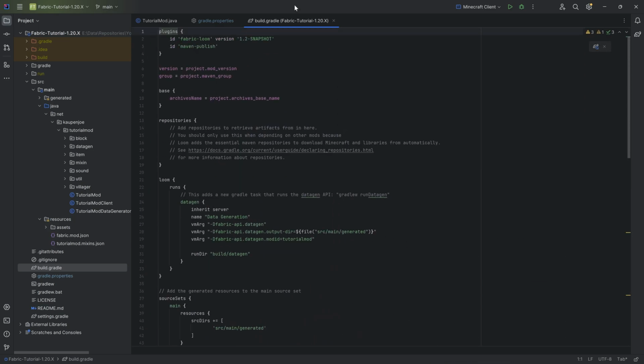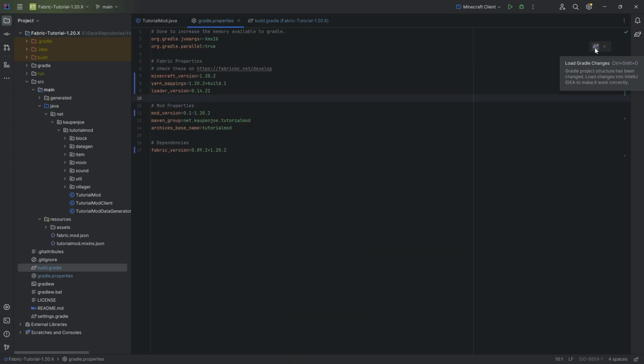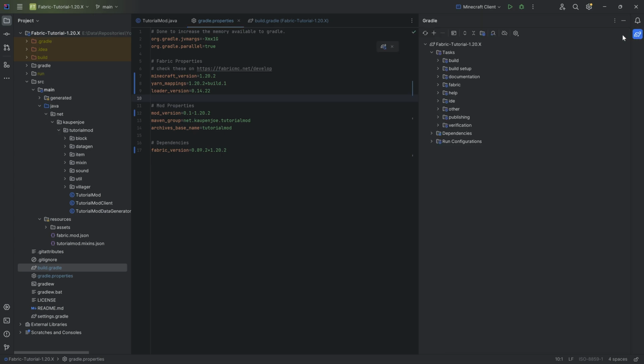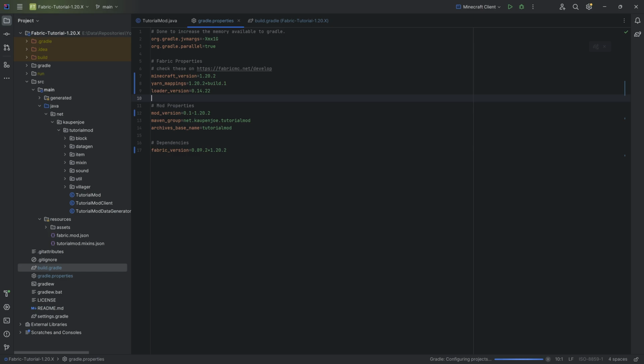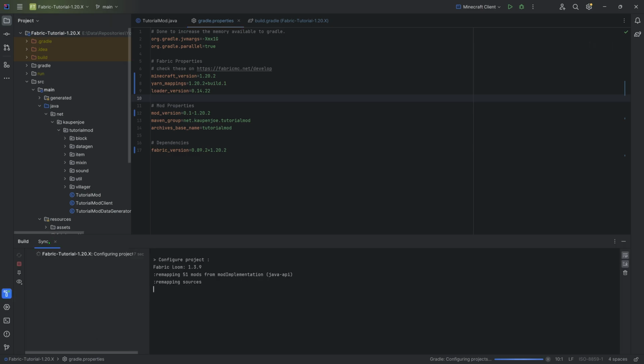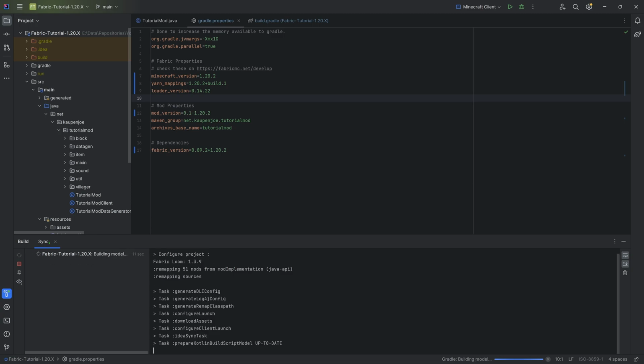In the build.gradle file, we're not really dependent on anything. However, we can also update to the Fabric Loom 1.3 snapshot right here. If the Load Gradle button appears, you can click on this. Otherwise, you can just open the window right here and reload all Gradle changes. Let this run through. It might take a couple of seconds or a minute or so. It should really not take too long, depending on how fast your PC is, of course. And once that has run through, we can then change the few things that we need to change.